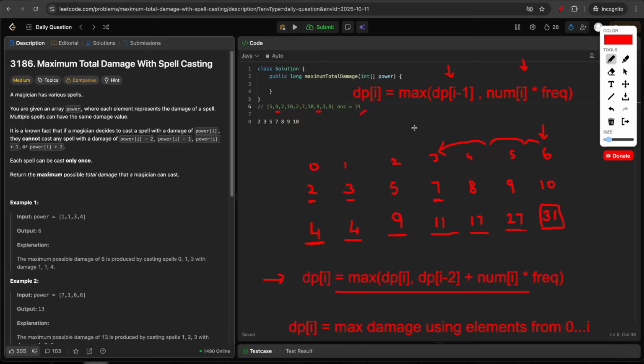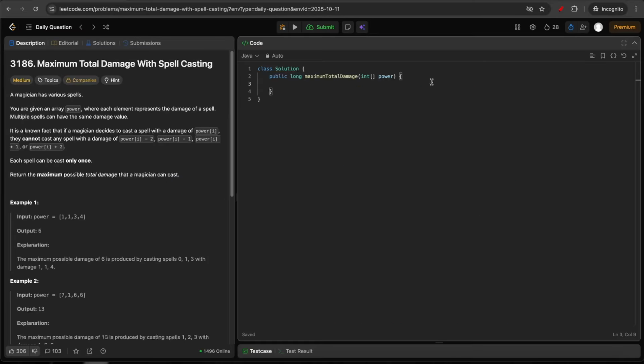So to solve this, you'll first create a hash map, which will store the frequency of all these elements. And then you'll extract only the unique values, and sort it. And on this, you'll run this algorithm to fill the DP table. So this is the DP table. And once this is filled, you'll just return the last value. Now let's quickly code the approach.